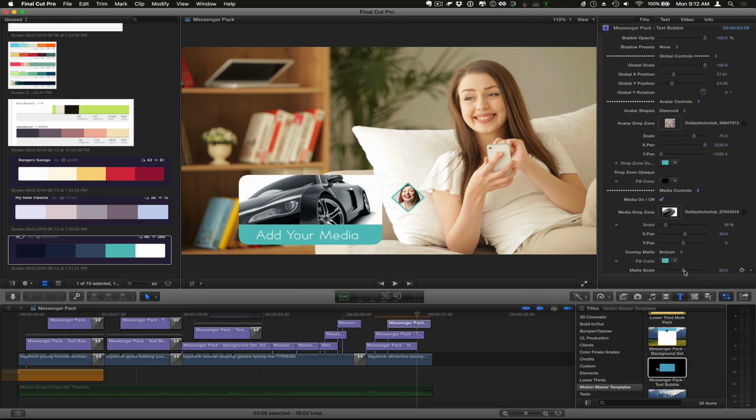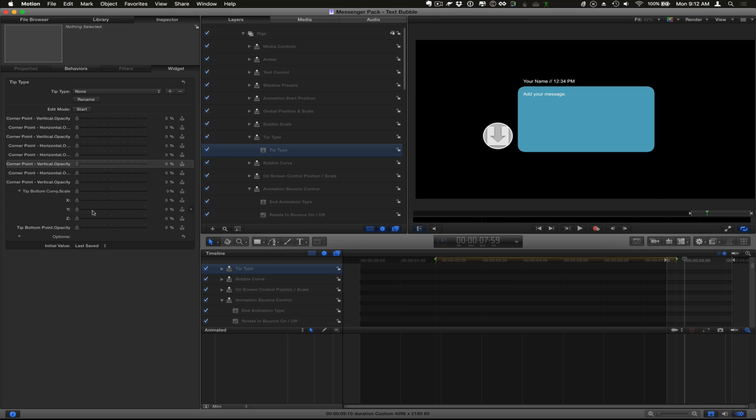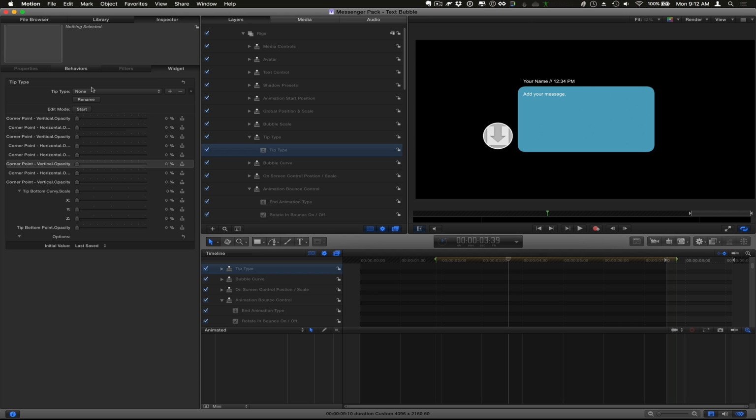So now I'm going to go inside of Motion and show you what took me so long to create this template. I really thought it was going to be a simple template. I was actually going to add more things to it, but as I started working with it and getting more involved in it, I started finding some complications in making it, because I wanted the animation to start. For example, what I wanted here, I wanted the animation to start from the corner of wherever that tip is.